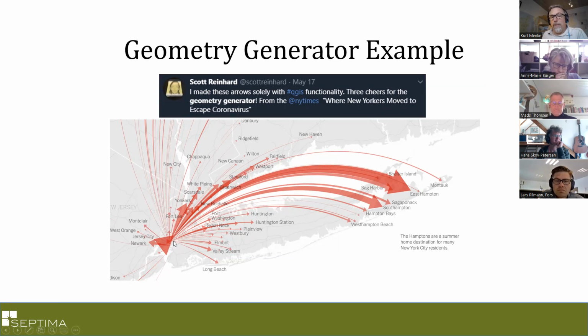And he used a geometry generator for this. I think he had the home, the business address, and the summer house address, and used an arrow symbol with a make line function in QGIS using a geometry generator to create this graphic. So that's another interesting example. So even the New York Times is using this.